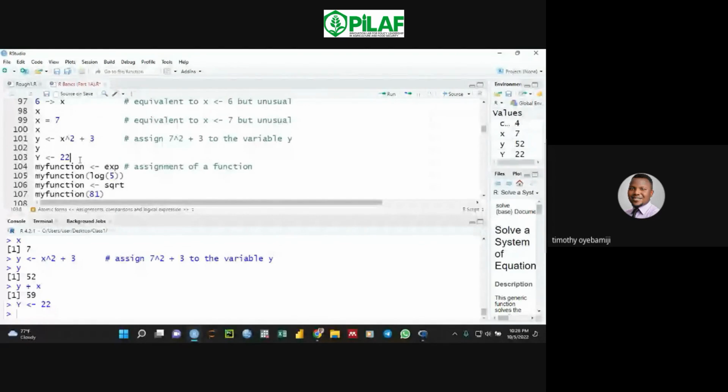Okay. So for me, I don't like using capital letters. I prefer small letters. I don't want to have to remember to be pressing capital letter. That's for me. If you find it easy to use capital letters, it's fine. Just remember whatever you assign is what you can call. If you assign to a small letter, you can't call a capital letter. If you assign to a capital letter, you can't call a small letter. Again, you can also assign to a list of words.